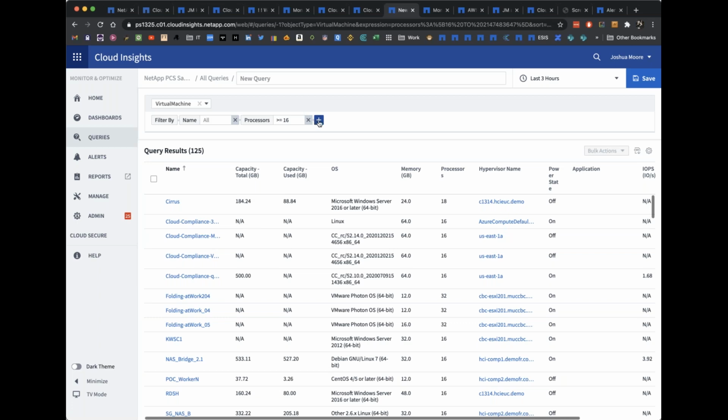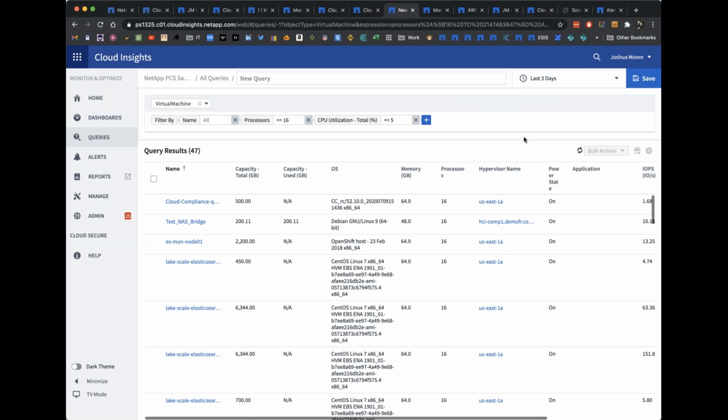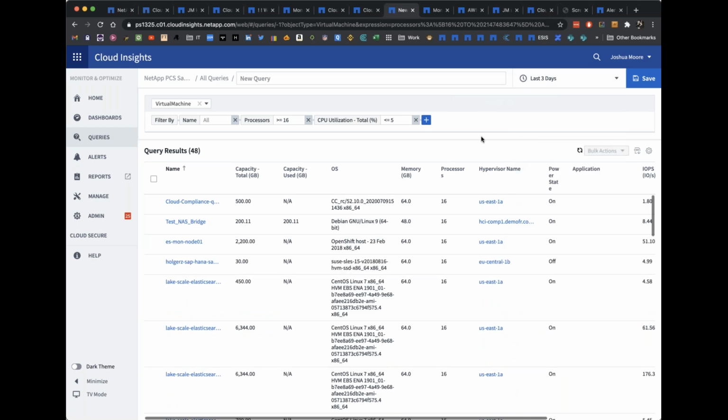So, large VMs that aren't doing much. I can go for CPU utilization, and I would say that anything that's averaged less than, let's say, 5% over the last 3 days, I can consider maybe something I would want to downgrade. So I add those filters in, and my 96 before, I think it was, goes down to 48.